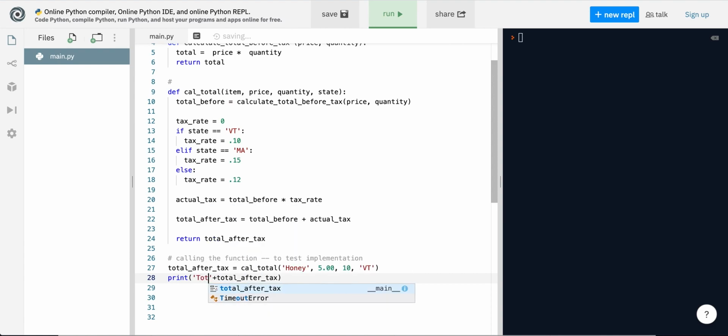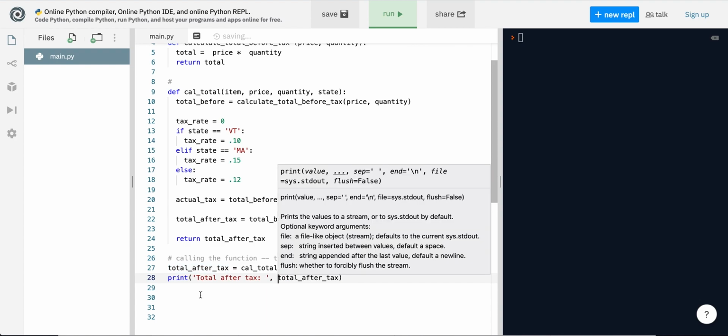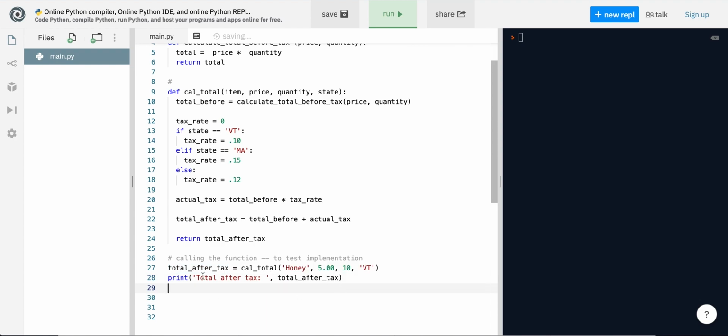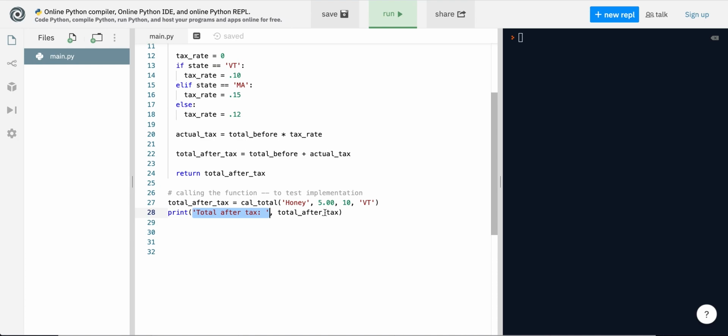So this is total after tax, like that. And then I really don't need a plus sign here. What I need is a comma, because the print function takes multiple arguments, and all of those have to be separated by a comma. That's why we needed a comma here. So I'm just going to run this. And it is indeed 55.